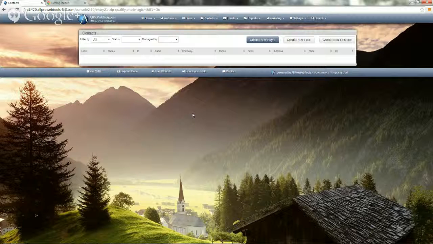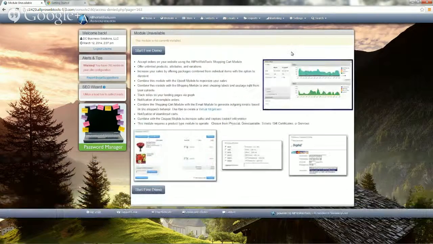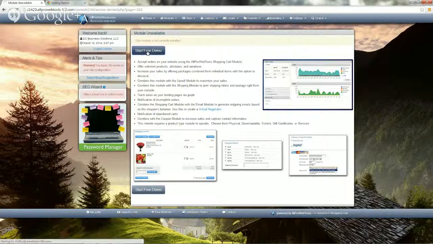Sure, not a problem. So up in the top right, you'll notice it says Create New Lead. You can go ahead and click that. Okay. Start free demo. Yep, so you go ahead and click on that. This module is not currently installed. Well, you're installing it now.